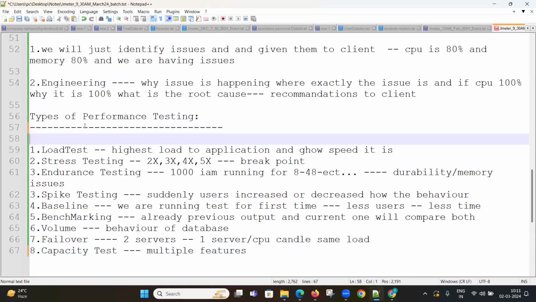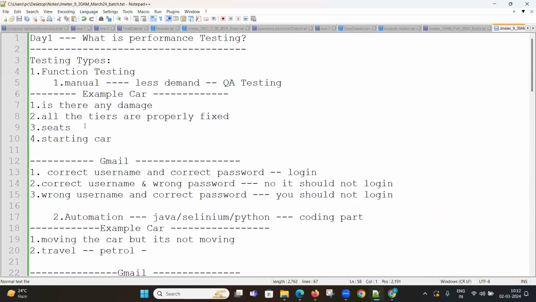So any questions, doubts? Again, all these things will come in our regular class. Practically I will show you load test, stress test, how to do it, how to see the speed, how to see the application behavior. All these things I will cover in coming classes. But for now, I have covered how many types of testings.